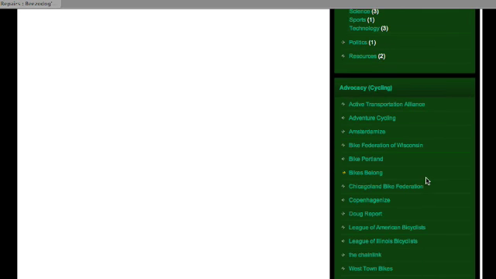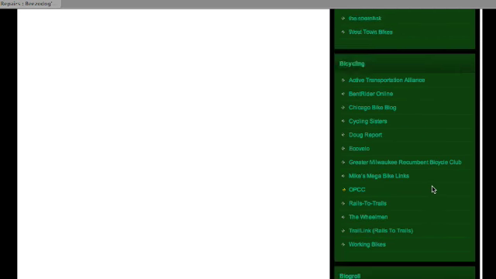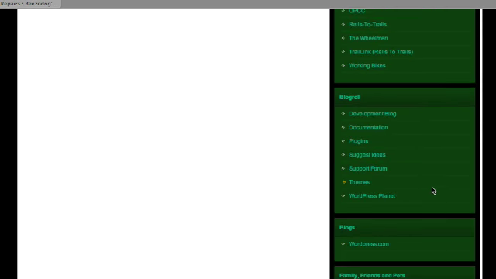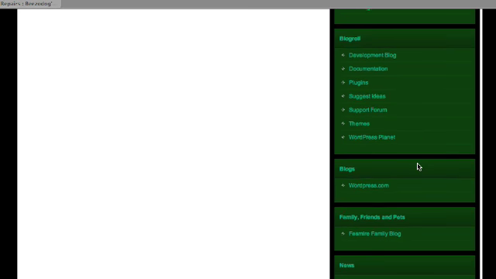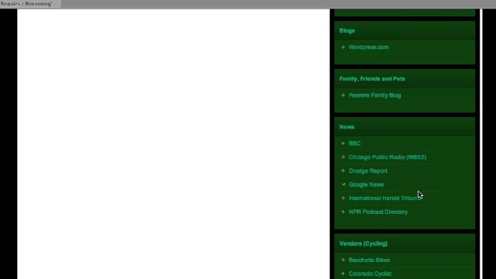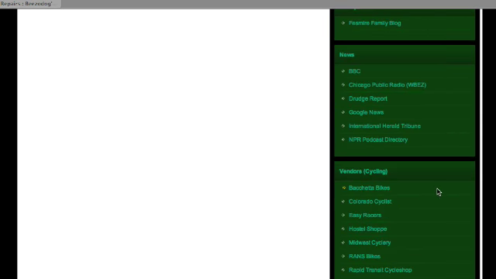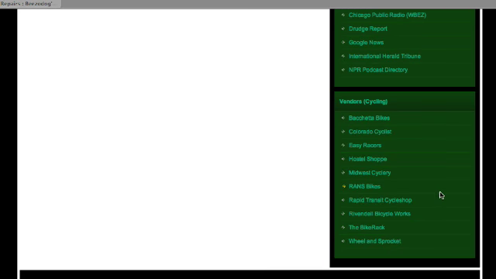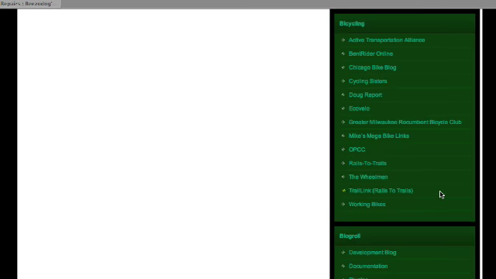There's advocacy in cycling. We've got links to various sites that promote advocacy, some general sites on bicycling, a few more sites that really don't pertain to cycling as such, but I include them because I need them. And then I have a link to family and friends type sites, and so this one's to my wife's family site. And then there are some news links and links to bicycle vendors. So that's what the site looks like.